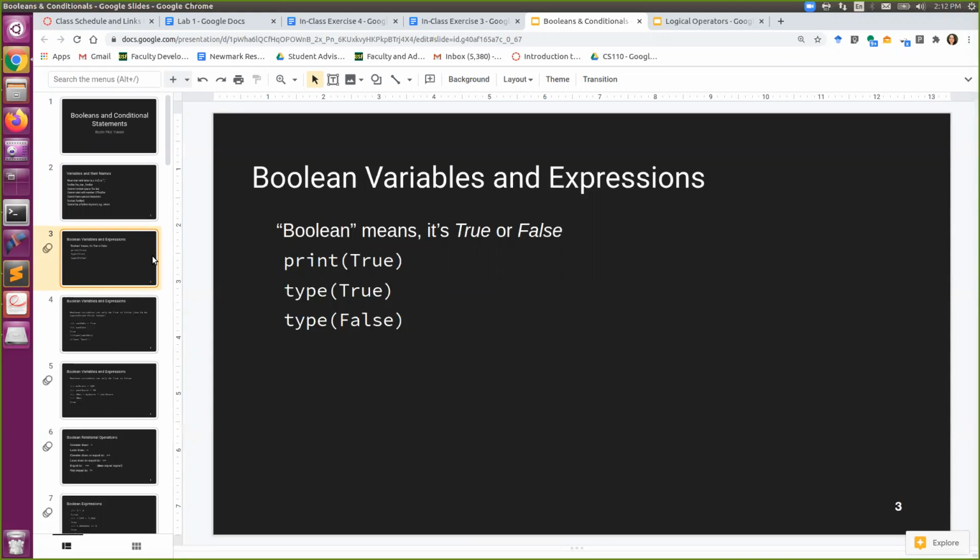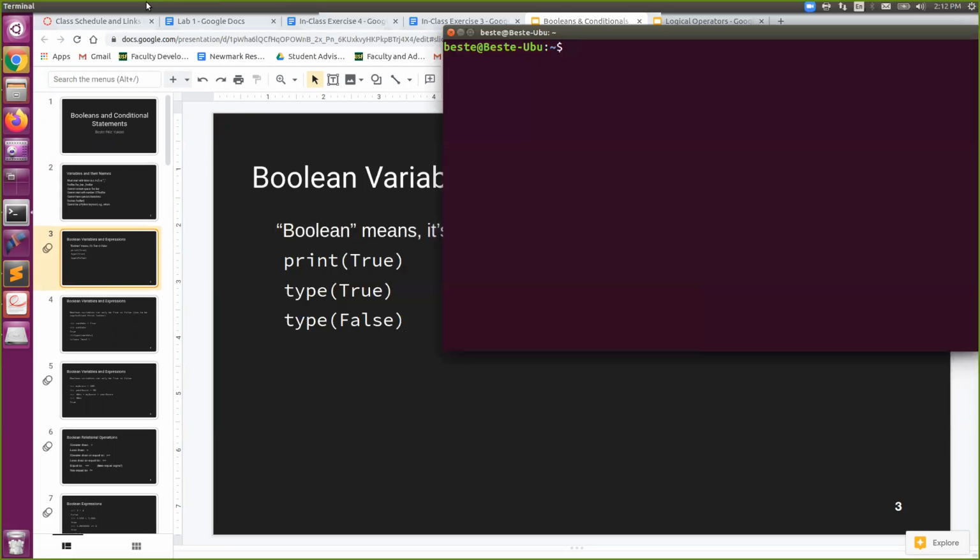All right. So now I'd like to introduce a new data type to you, which is called a Boolean. A Boolean is essentially a mathematical expression that evaluates to true or false. So it has two possible values, true or false. So let's just get ourselves a bit familiar with Booleans.